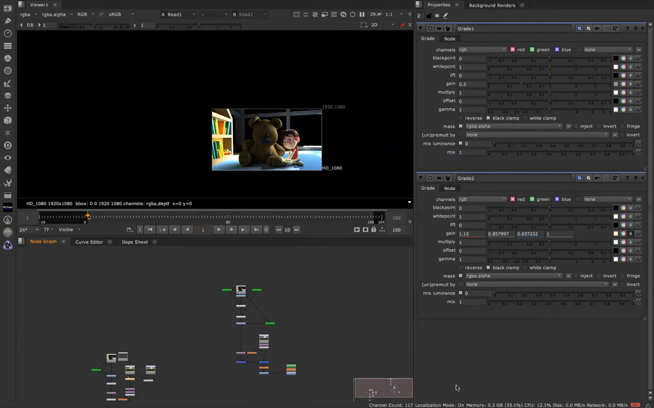Let me go ahead and share my camera again. Yeah, it'll definitely bounce light back in the scene.